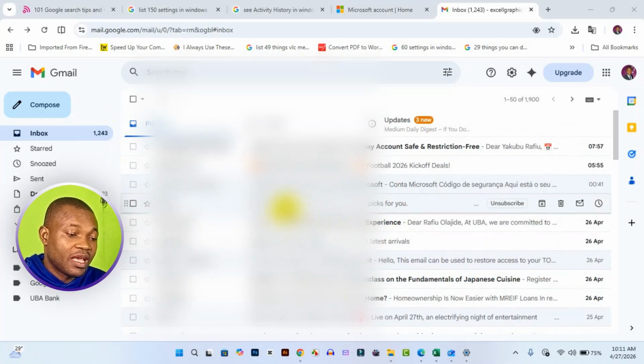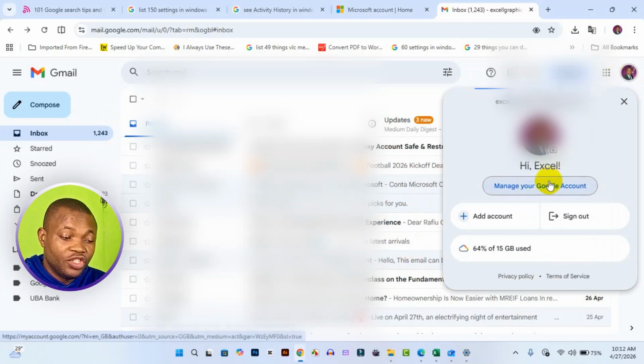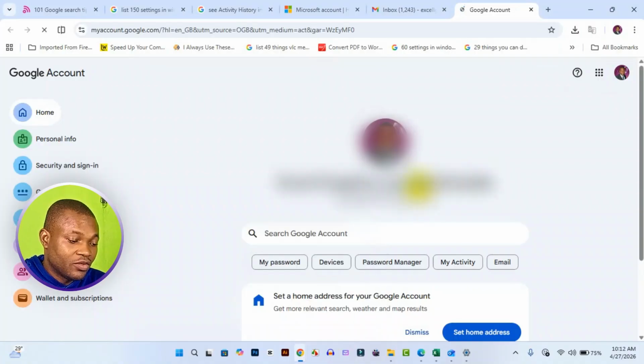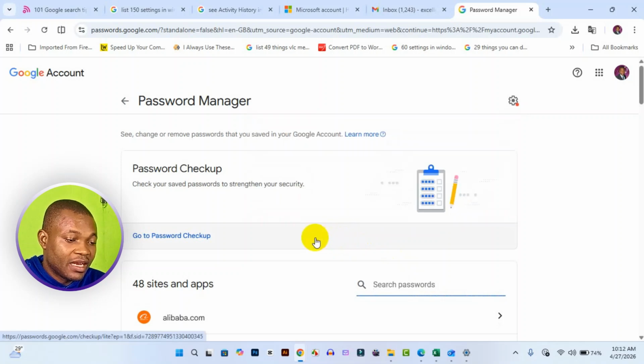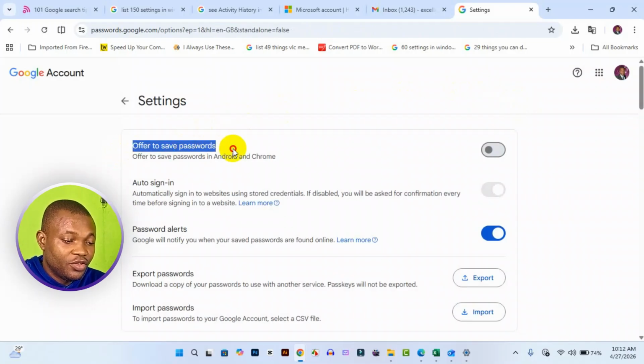Having logged into your Gmail account, go ahead and click on your profile icon, then navigate to manage your Google account. And the next thing you want to do is go ahead and make sure you click on password manager. And the next thing you want to do is to go ahead and click on this setting icon right here. And here you go. Offer to save password. Be sure you turn on this button right here. Once you turn on this particular button, then you are done.